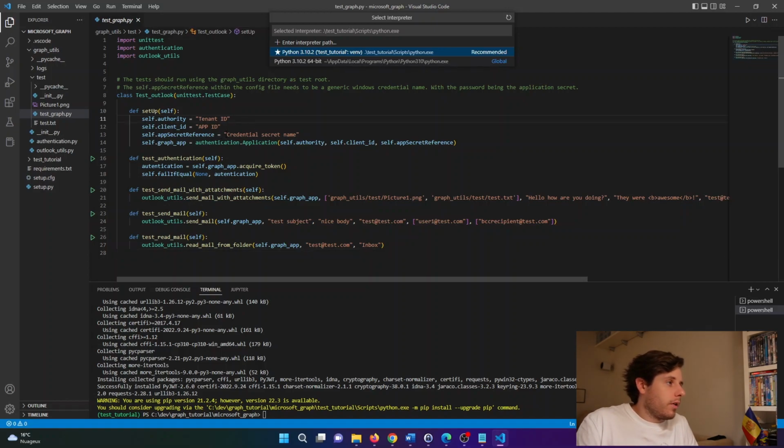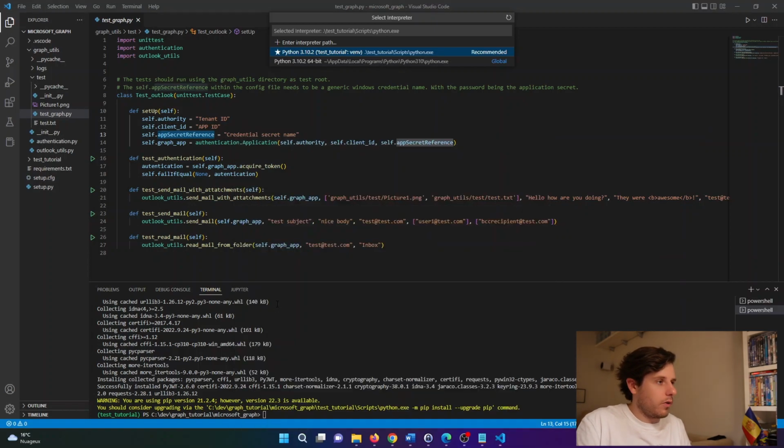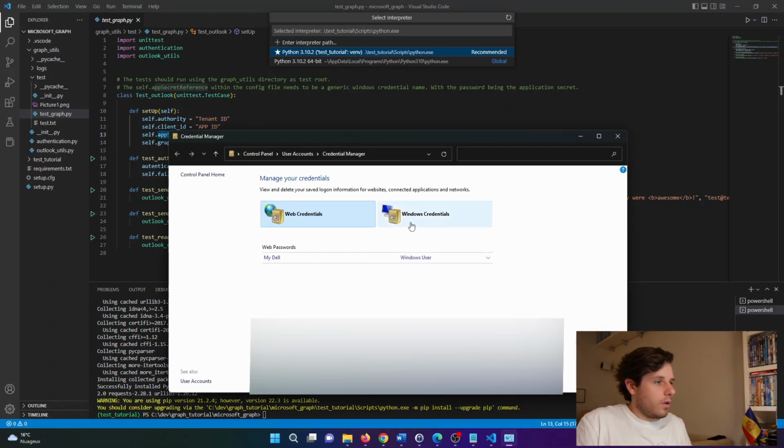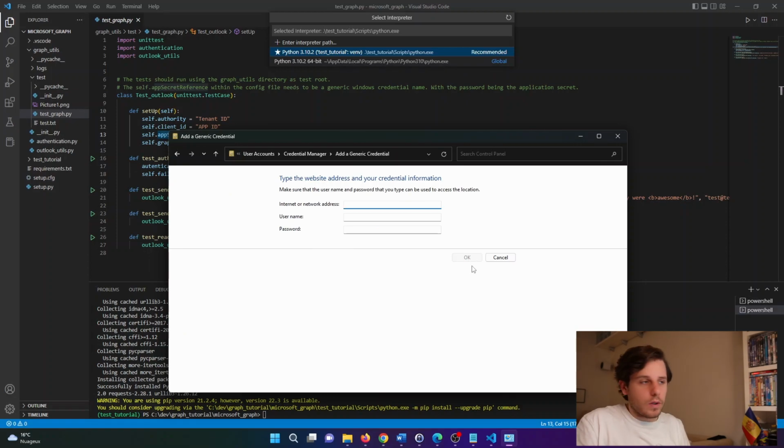First of all, this is a specific thing that I did here so that the application secret is kept in a secure place instead of hard-coded in the test. What we're going to do is we're going to create a Windows credential, and then we're going to reference that credential in the application setup. So let me create a Windows credential here. We have it here, credential manager, Windows credential. We add a generic credential, right? We'll give it a name.